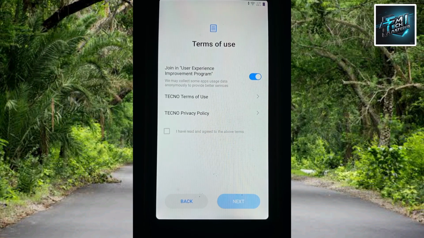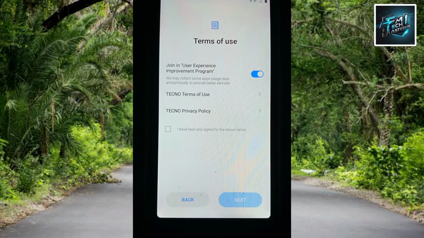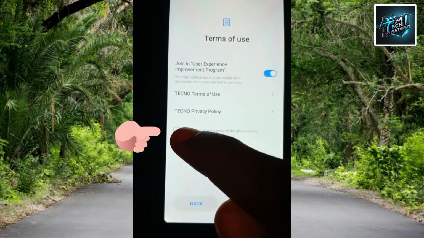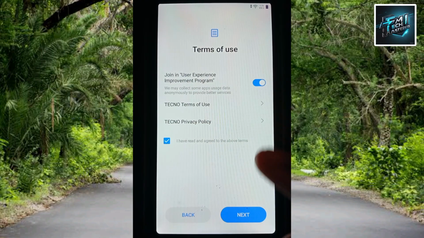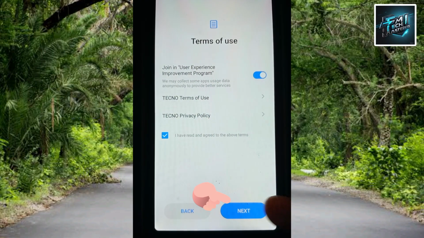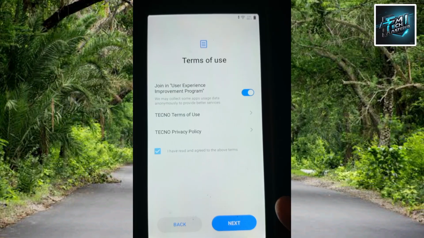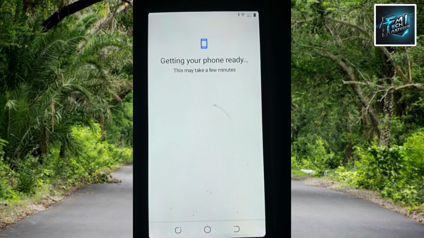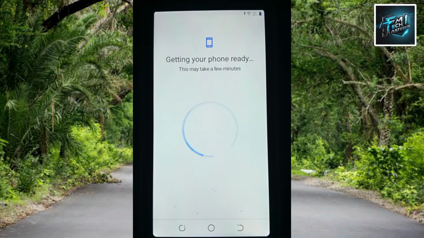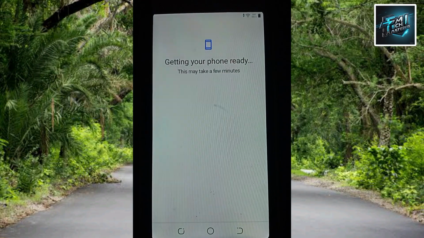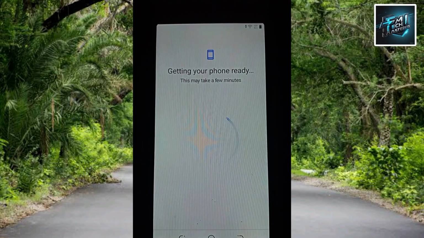Then right here is the next step. It says terms of use. So what I have to do now is to tick that box right there on the left hand side to agree to the terms of use and privacy policy. So let me tick the box right away. Then let me go ahead now to tap on next. You can see next right there at the bottom. So let me tap on it. You can see guys, it's loading. It says getting your phone ready. This may take a few minutes. So guys, let's wait a few seconds. It's still loading.